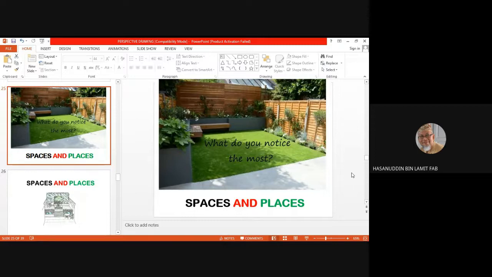Okay, everyone? Right. Because I know many students, when they draw perspective, they just show the shelter, which is boring because it doesn't show the space or place. It just shows an element.